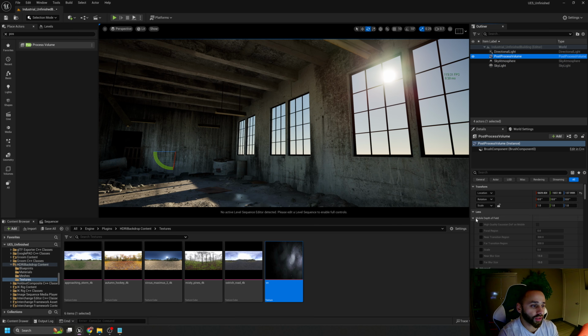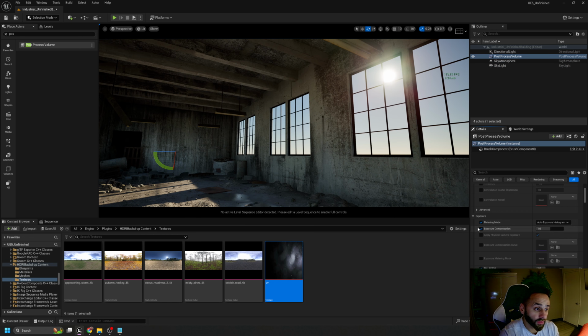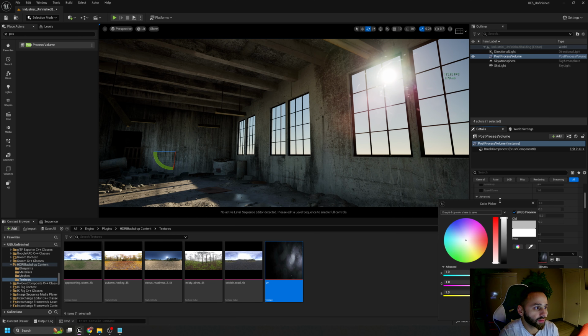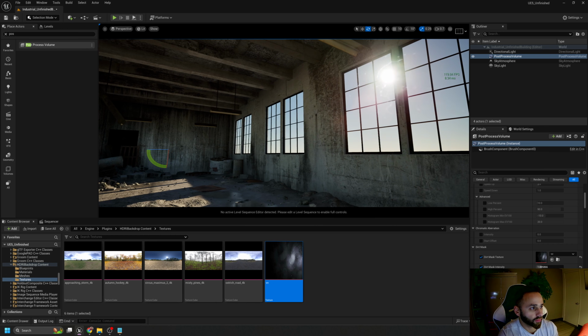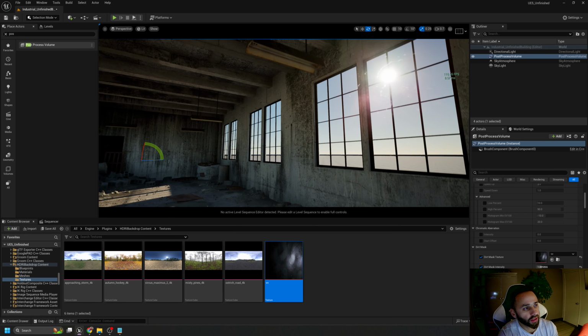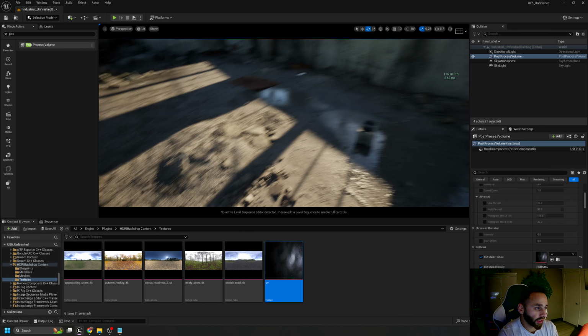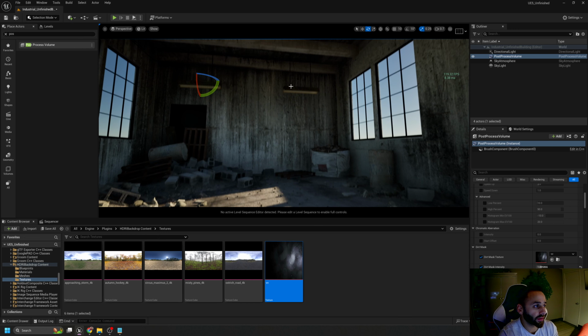Go back to the post processing, and now we're going to search for dirt. Okay, so we have the dirt mask here. Turning this on, drag it and drop. All right, and then from the intensity, I will add more intensity, and also the tint. You can change the tint color, but I will keep it white. Now if we take a look at the sun, we have this dirt effect, and you can even see this effect when we add the light here.